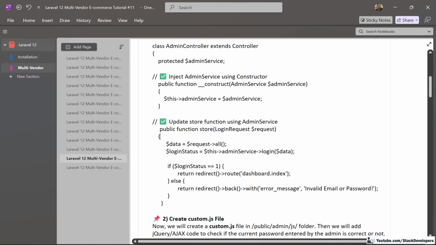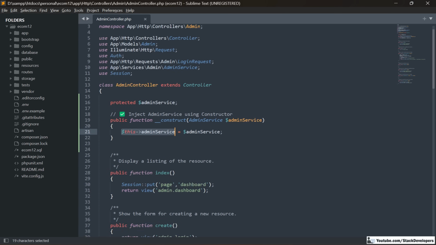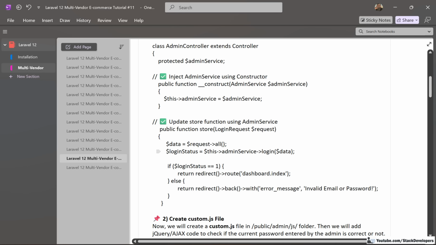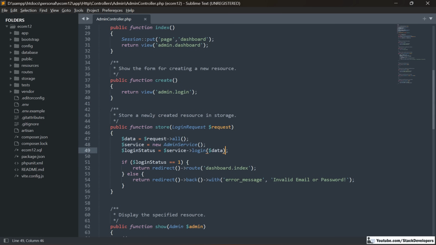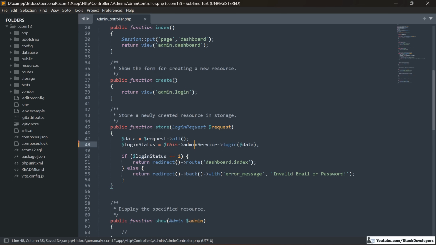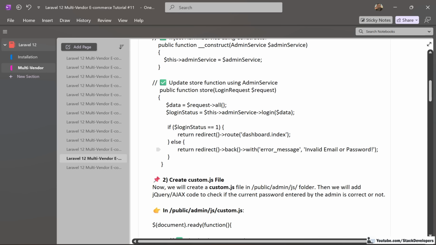Now we are going to modify the store function. Earlier we called the admin service, and after that we called the login function with the object of admin service. But now we are not required to do this. We can straight away use the admin service that we have already called in the constructor. So here in login status we can directly use the admin service, and this earlier call is not required now, so we can remove it. Then we can call the login function from the admin service like this. I hope that is clear to you.